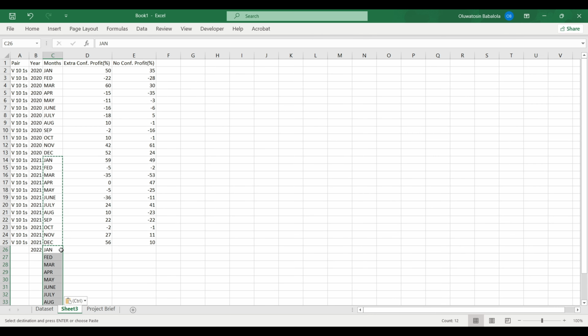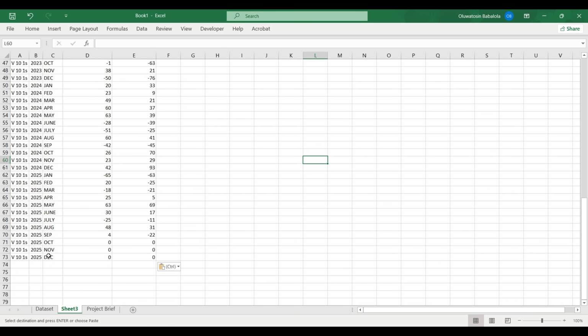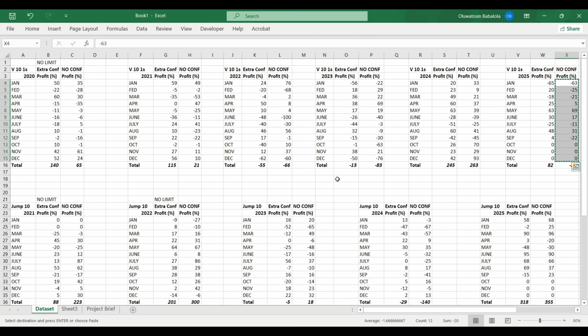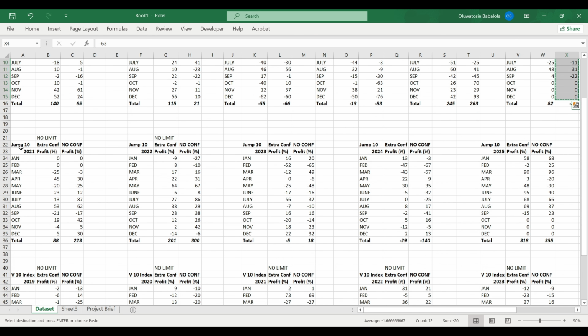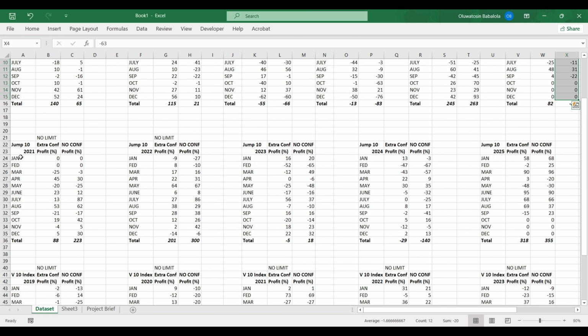For 2022, we're just going to do the same thing. All right, so I just finished arranging V101X up to 2025. Because September just finished, there's obviously no data for October, November and December for the trading strategy. Now we're going to move to Jump 10. The first year for Jump 10 starts from 2021.